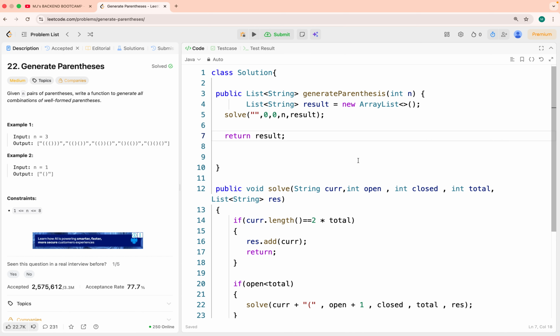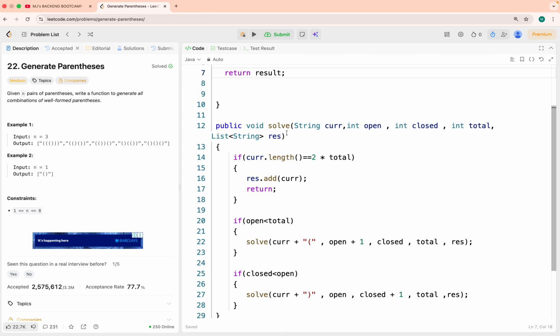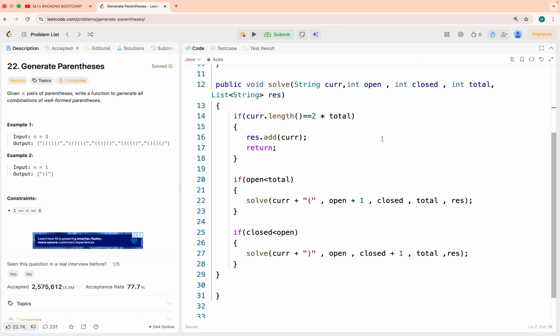We have declared one function, the solve method, of void type, so it will not return anything, and we are passing this string current. In this string we are forming each pair one by one, and once the pair is formed, we store it in this resultant string. This is for the open bracket, and this is for the close bracket. We have declared integer types, and this is n, the number of pairs. So as I mentioned, three conditions are there.